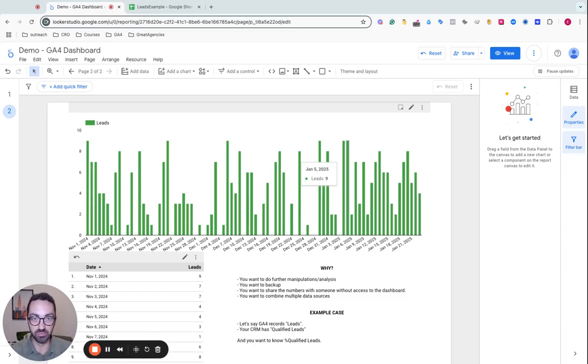In this video, we will talk about how to export data from Looker Studio. But before doing it, let's discuss why you might need such things. So I listed a few reasons here. So let's say that in our case, we have these leads by date, and we want to do further manipulations, analysis with these leads counts. That might be a good reason why.